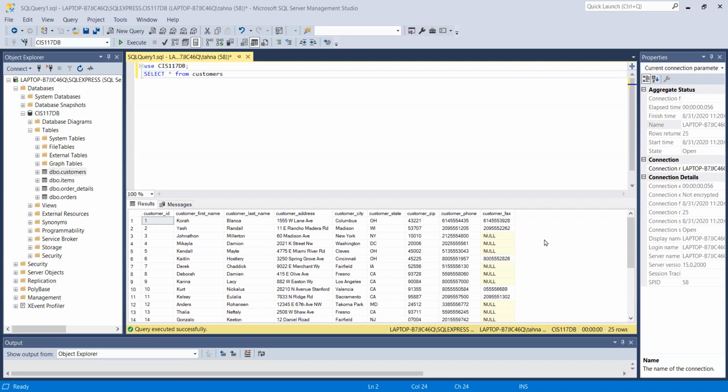So if your shipping date is null, it could be it just hasn't shipped yet, and we will find out once it ships. In this case, these customers may have a fax machine, but didn't provide it for us. We just don't know. It's null.